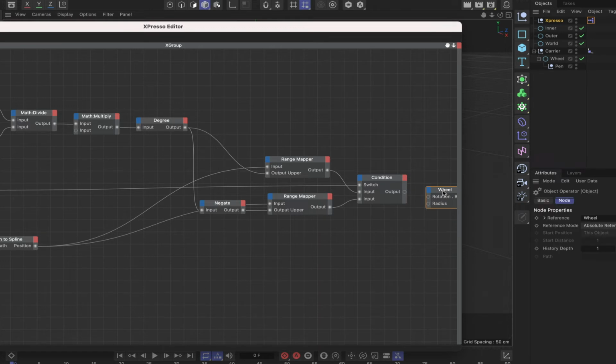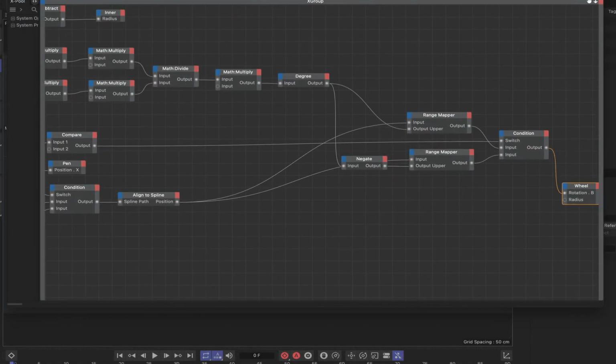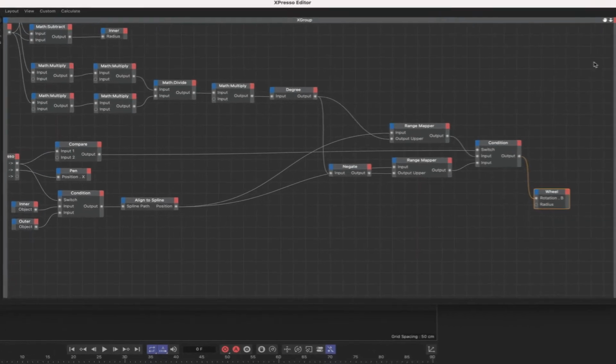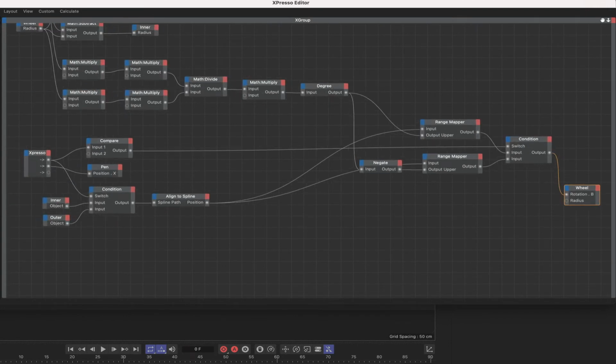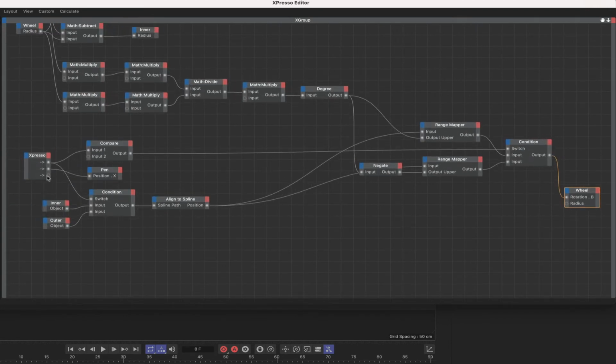Okay, so the rotation B, that's going to be the output of our condition, and our radius is going to be controlled by our user data. Now let's just bring this over a little bit further so that we can see what we're doing. It's quite a large expression actually. So this output port here that we haven't used yet, that's going to be the port that controls the radius.